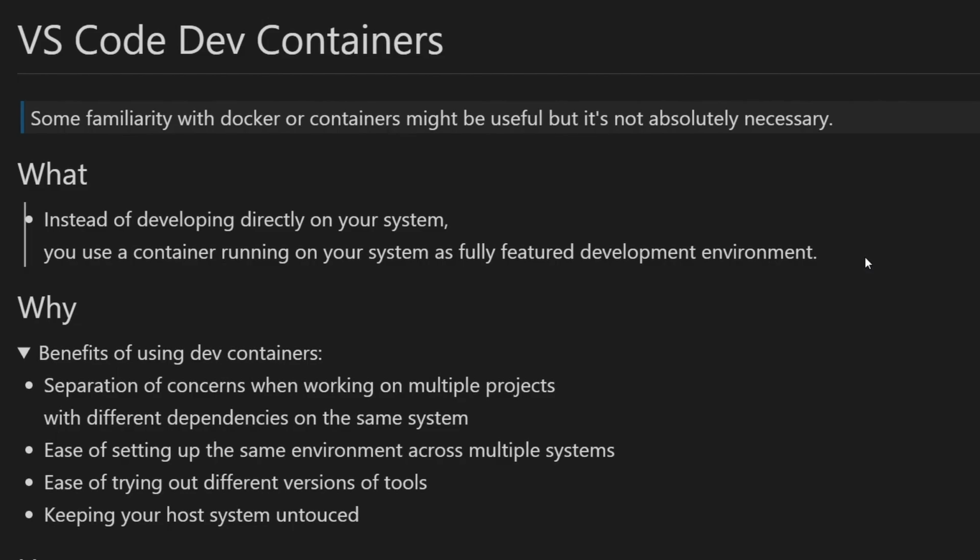The initial concept is pretty simple. It's basically, instead of developing all your applications and installing all your dependencies on your main system directly, you can use something like a Docker container as a fully functional development environment. Now, why would you do that? Well, there are certain benefits to using dev containers. Some of them being the separation of concerns.